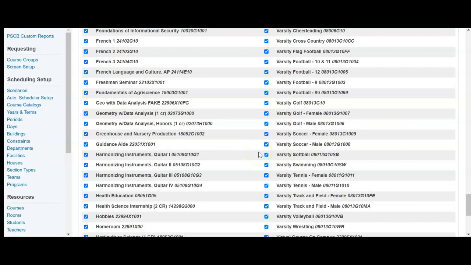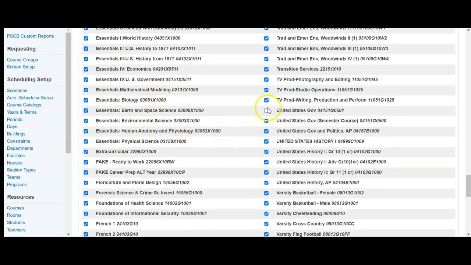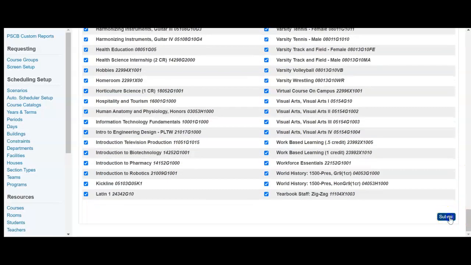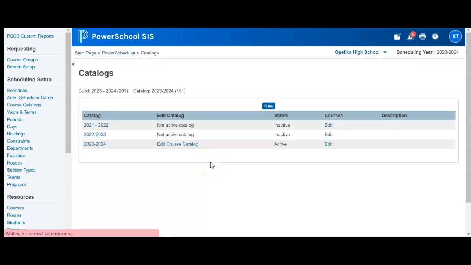Now, it is suggested that in here you do actually deselect the courses that you're not going to need, because later when you're working within PowerScheduler, maybe in the visual scheduler, or maybe when you're looking at a list of courses, the list including all of these classes is going to be very long. So you don't want to have to sort through classes that you're not going to be using at all. So deselect those and then come down here to the bottom and click Submit. And then you have your course catalog.